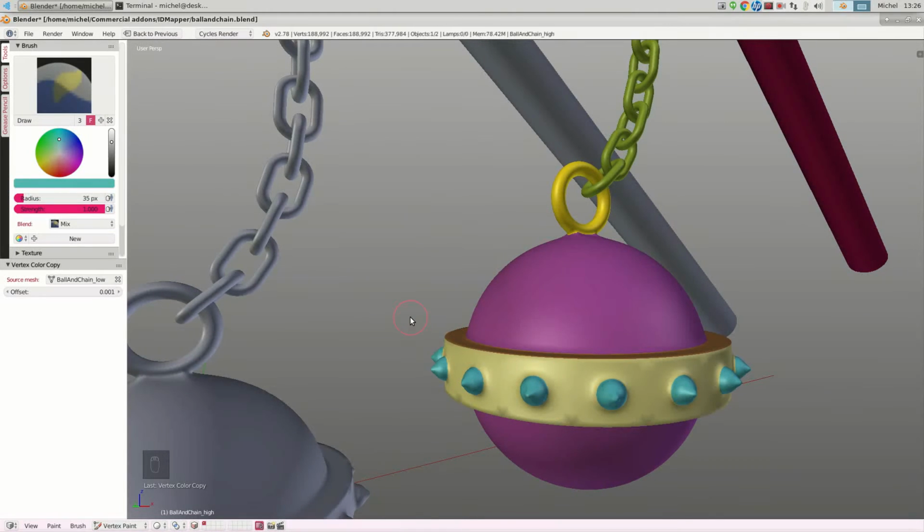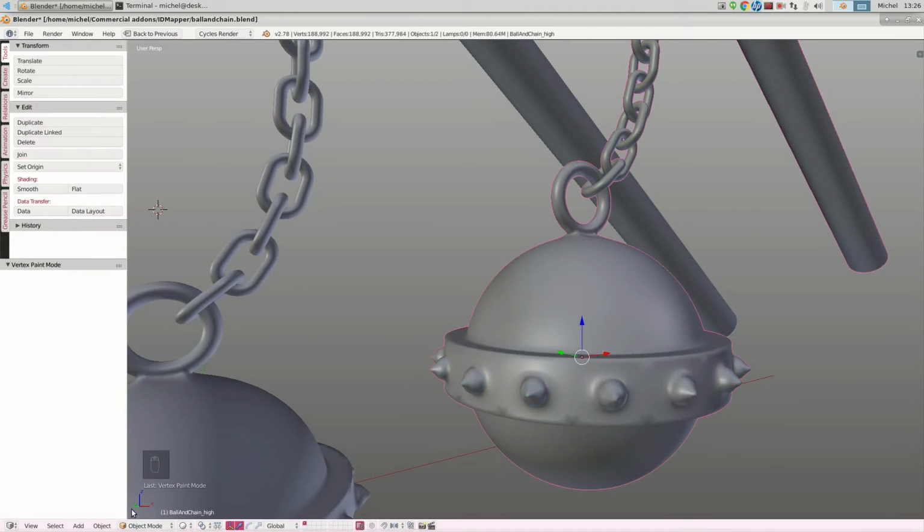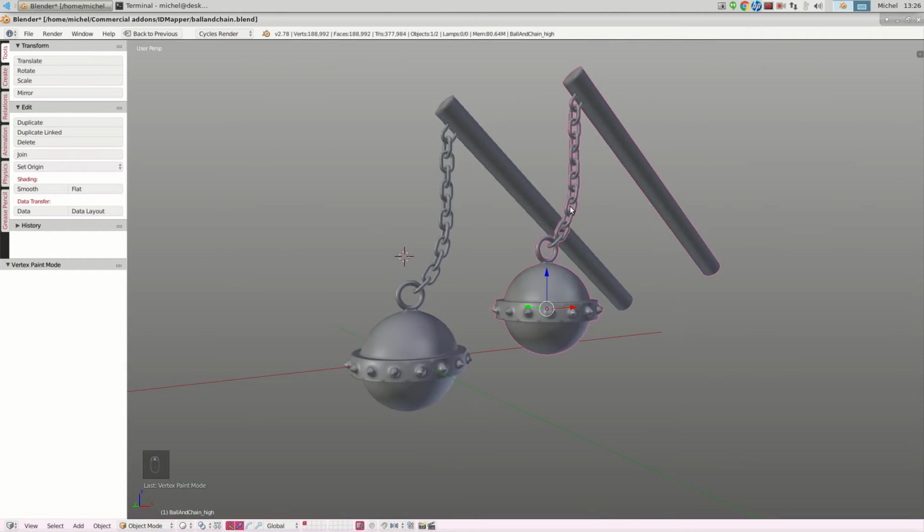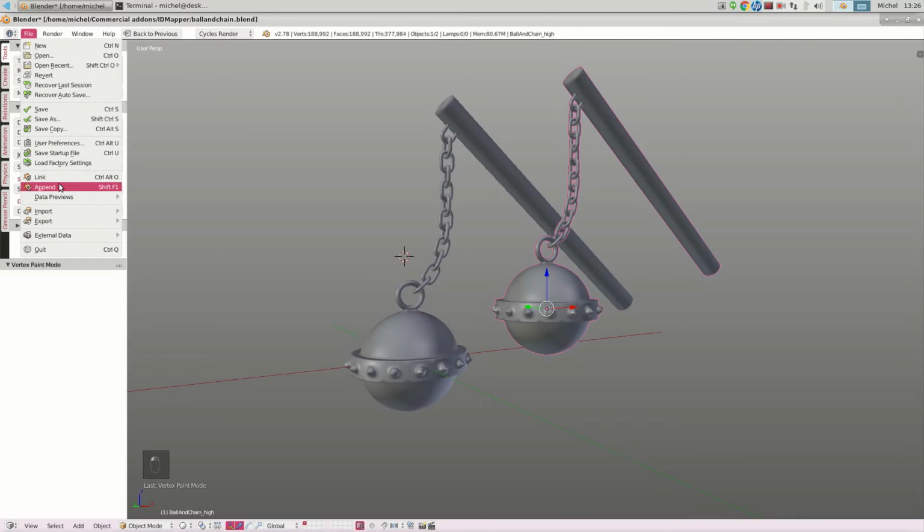So now we have a face color assignment that can be used as an ID map. All we have to do is export this model, this object, to the file system so that we can use it in Substance Painter. And we use the FBX exporter for this.